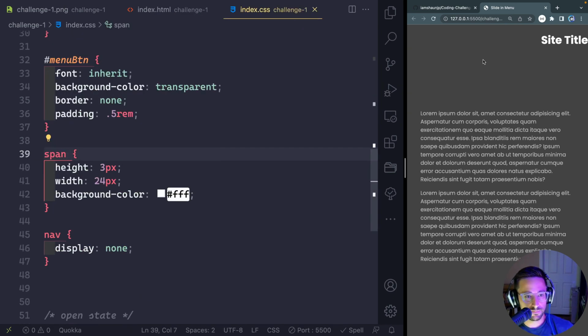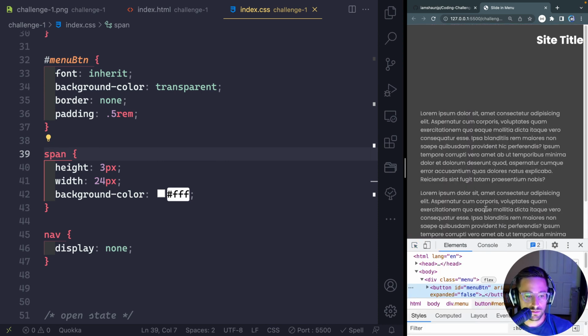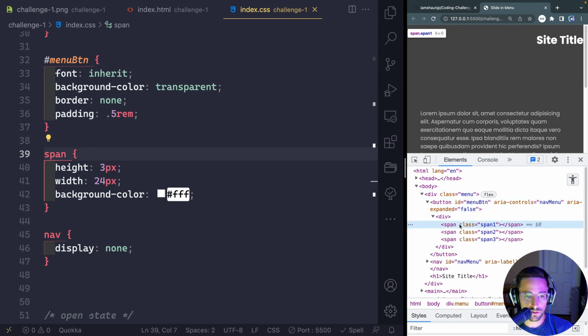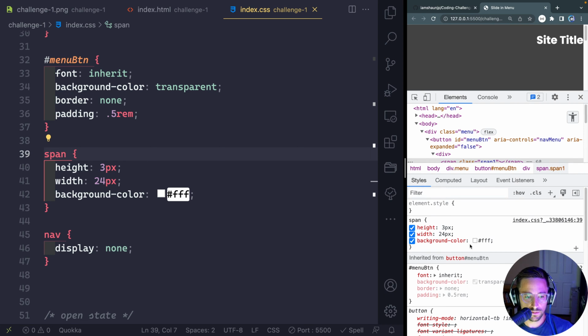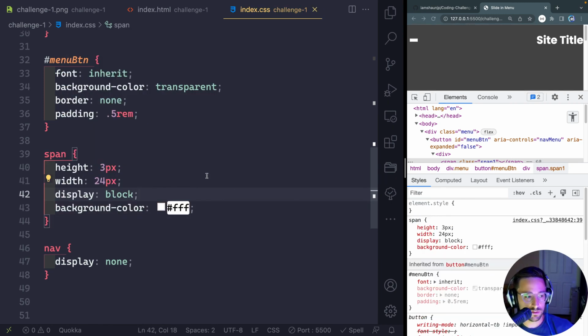Let's check it out. Come over this way. There it is, somewhere in here. Let's see what's going on. There's my div. There's my spans. Where you at? It's just not there at all. Okay. Well, let's do display block. Maybe they'll show. Weird. Okay.